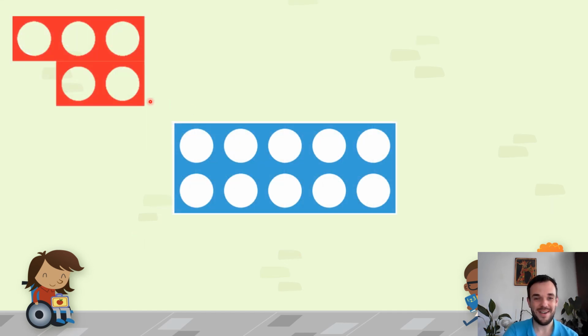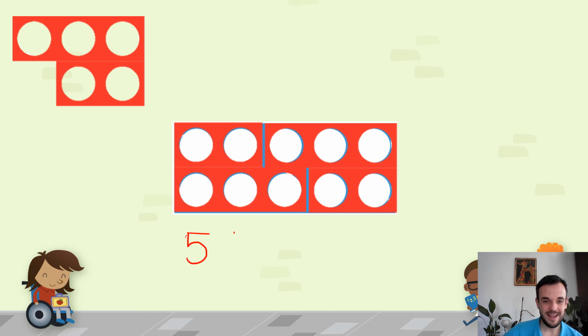Well, here we have another piece again. We have a 5. How many 5s will fit on top of the 10? Let's have a look. 1 and 2. That's an easy one. Just 2 of the number 5s fit on top of the number 10. So we can write 5 add 5 equals 10. Wow, so easy that one. There were just 2 pieces that fit on top of the number 10.